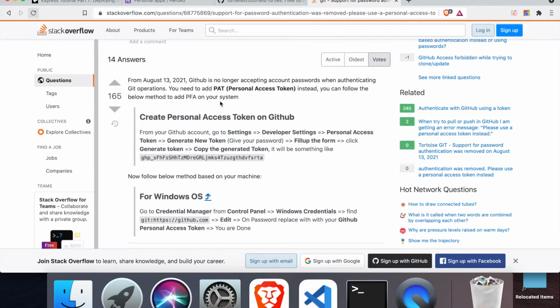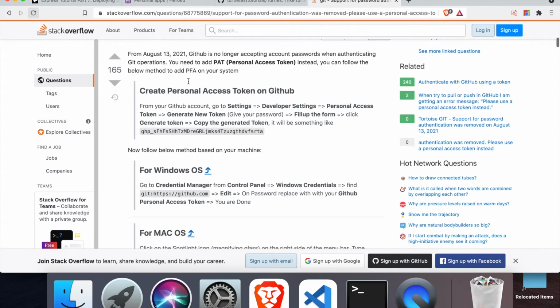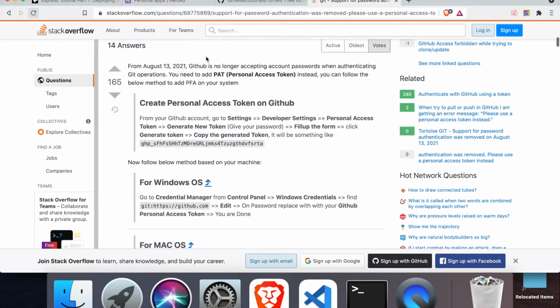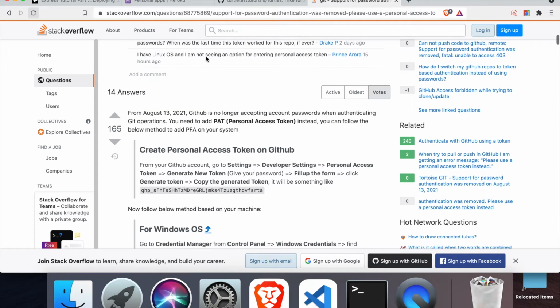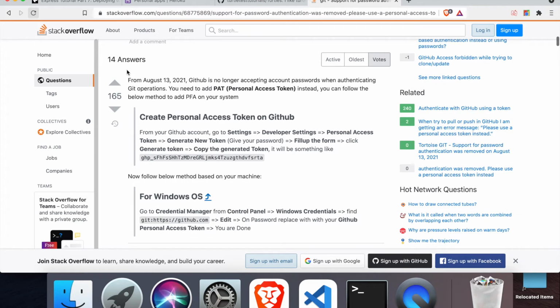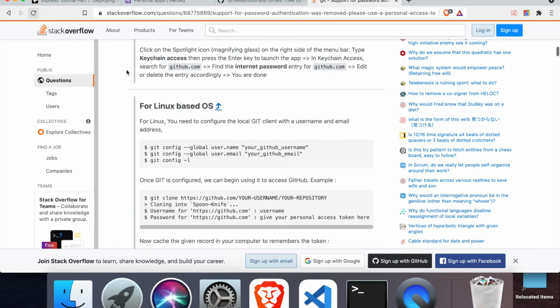They're doing personal access tokens, which is a new feature they made on the 13th of August 2021, which is currently just a few days before I'm recording this video. So we're going to try to follow along with the changes they've made and authenticate our account. So essentially, I have a Stack Overflow article here. This explains how to work with the new Git authentication system.